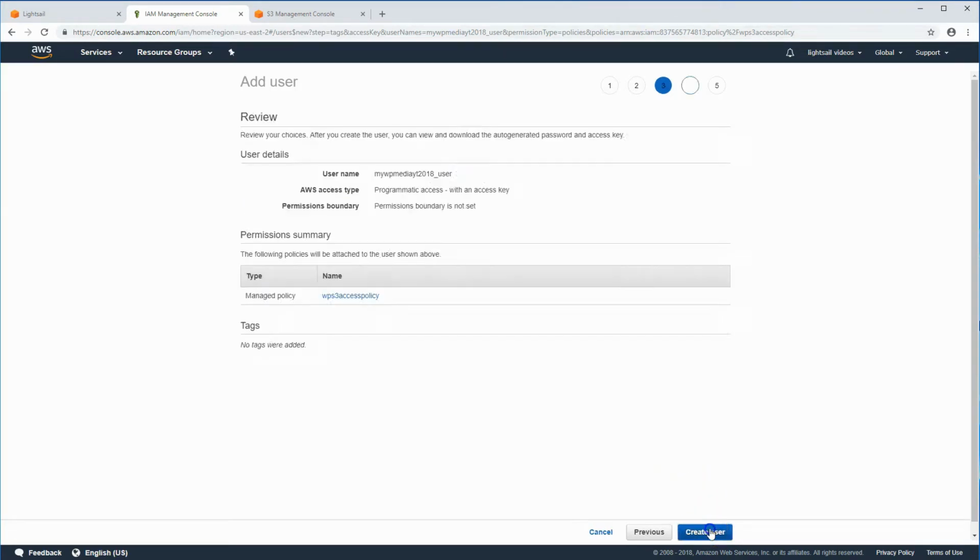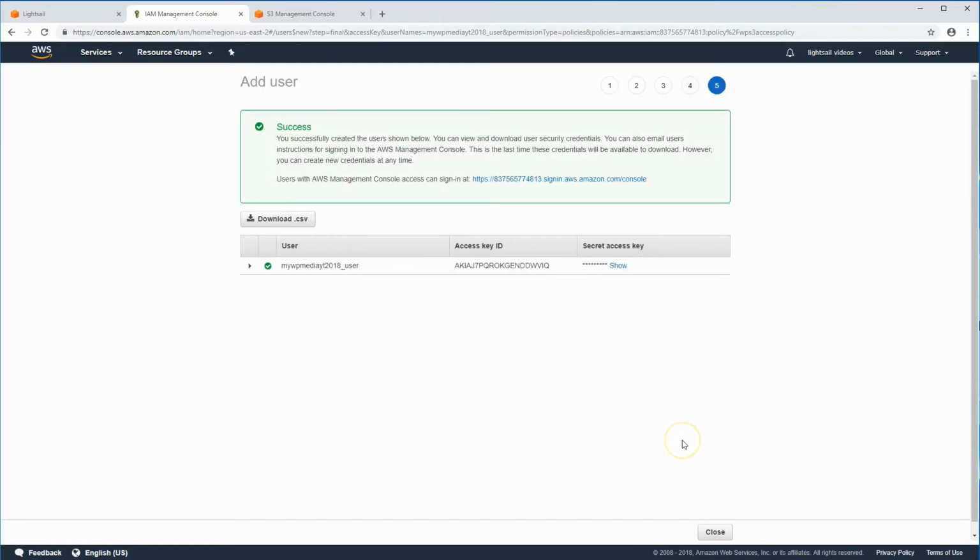We can provide it tags. I never do. And then we'll create the user. And that's it. Now, on this screen, very important because you don't get to see it again, you'll need to copy the access key, and you'll also need to copy down the secret access key. There's also a convenient download in a CSV format, so I suggest you do that just so you don't lose it.